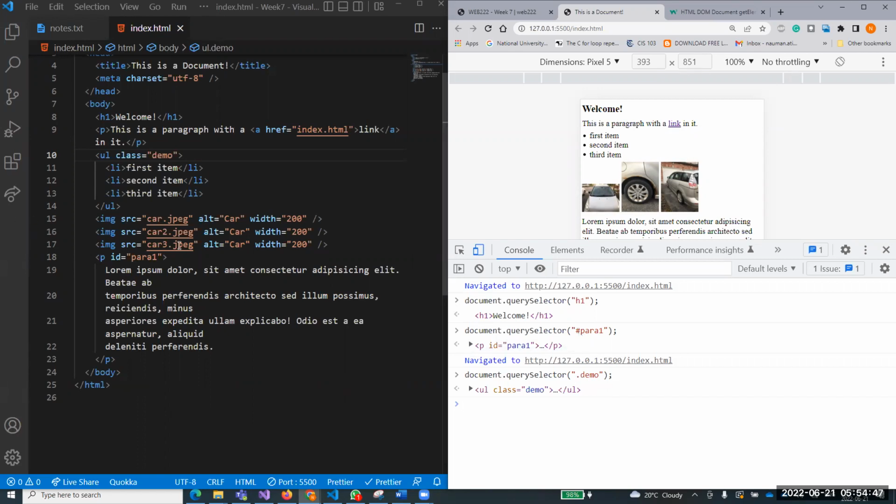Para one is an ID on my page, and if you want to access an ID by query selector, you will always give a hash. And if you are accessing a class, which is class equal to demo, you will always give a dot. A dot will access that class. So you see that it has been accessed over here.